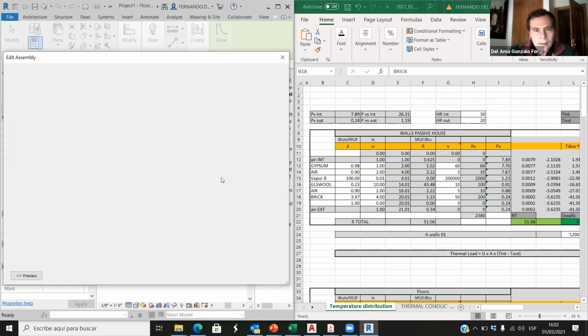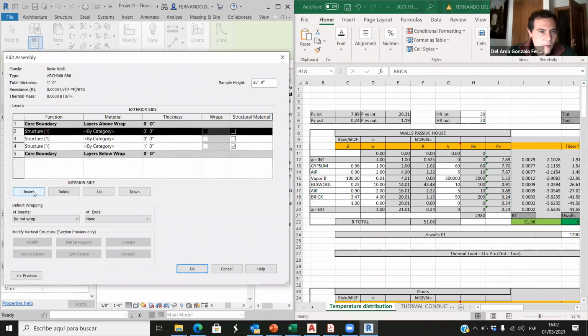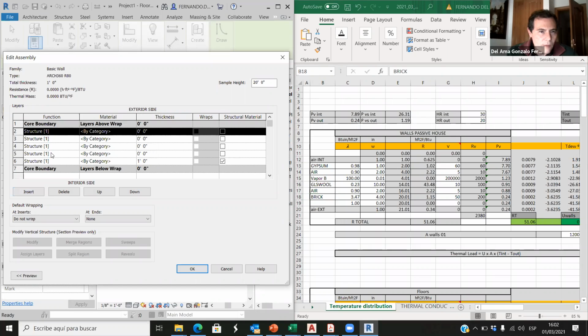Now we can edit the structure. We have to change the layers from the exterior side. Exterior side is here, and interior side is here. How many layers do we have? The vapor barrier is not relevant, so we're not going to use a vapor barrier in Revit. So we have 1, 2, 3, 4, 5. So let's insert 5 layers.